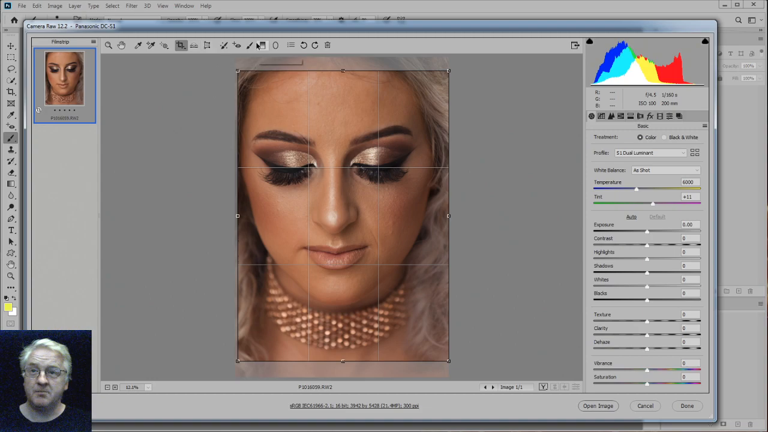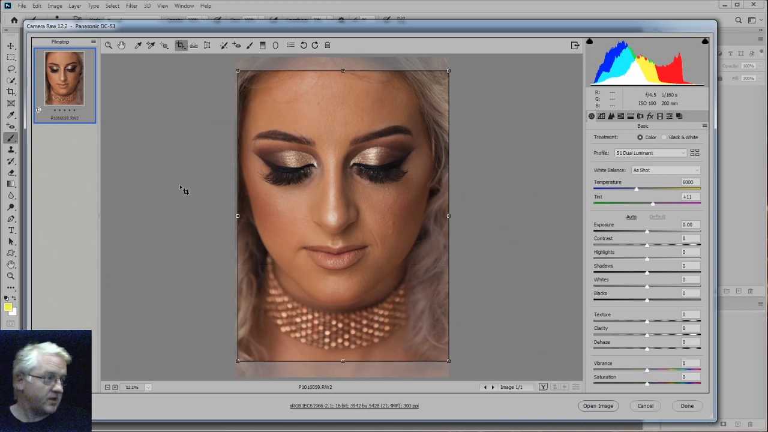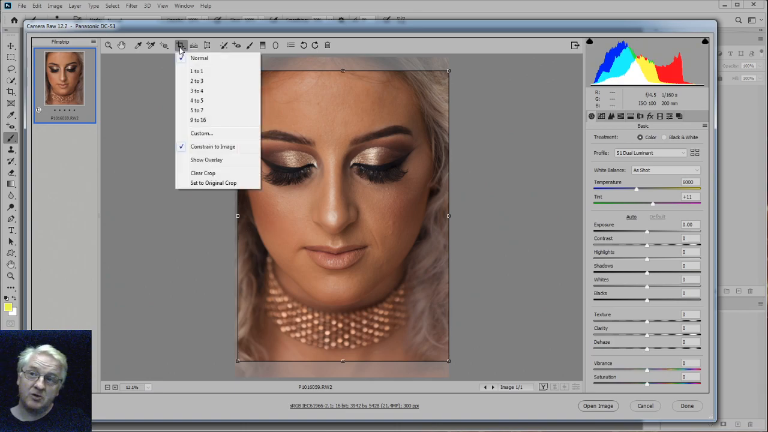by default it might not have. If you left click and hold on the crop tool and just uncheck show overlay. The overlay is there, it's very handy. I love that overlay because it gives me an idea where the third lines are. The one third line is the rule of thirds for composition and stuff like that. So by left clicking on the crop tool, it brings up a bunch of menus. And you can choose show overlay.